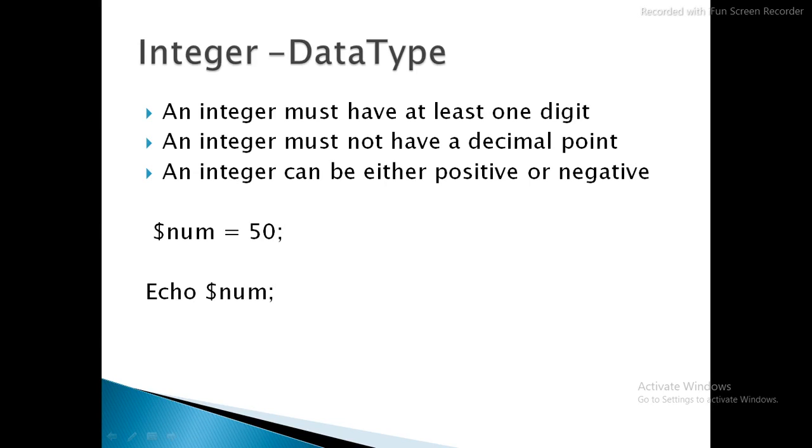An integer data type. An integer must have at least one digit. An integer must not have a decimal point. An integer can be either positive or negative. So how can we define an integer? Like this: $num is a variable equal to 50. echo $num will print the output 50. We will see this practically later. In this video, we are just giving you the definition of what an integer is.